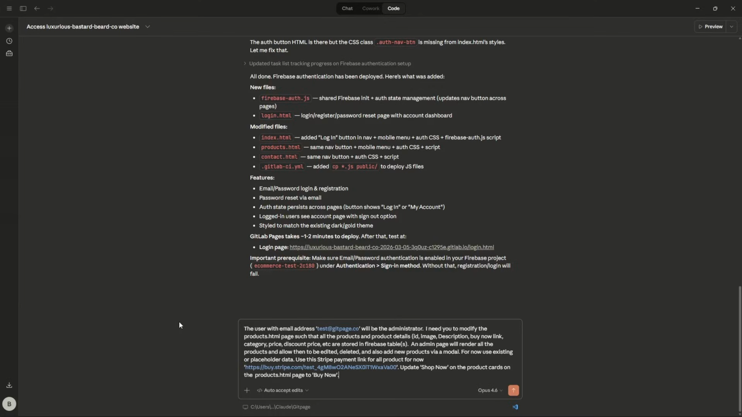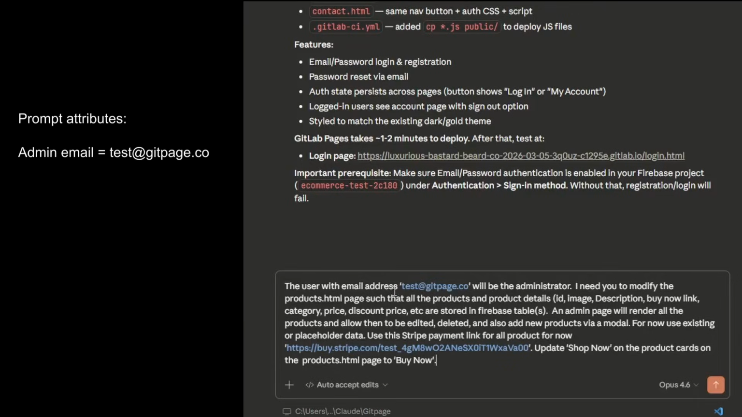All right, so now we're back in Claude Code. We can provide this information to get the back end for the products built. So I've got this prompt here, the user with email address. Now that is the email address I just set up with the very first one. That will be the administrator.